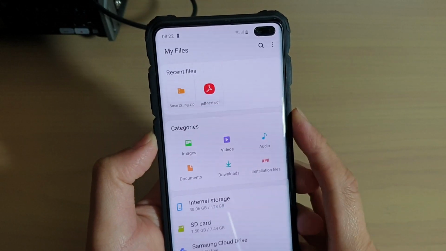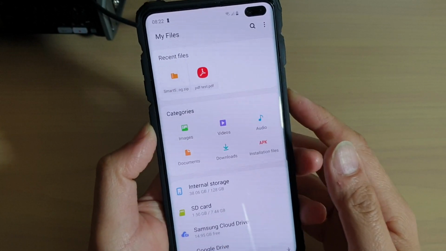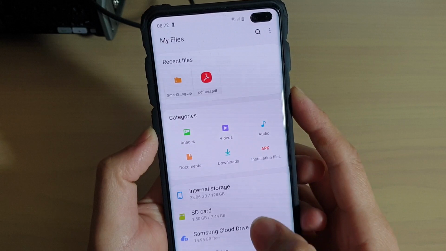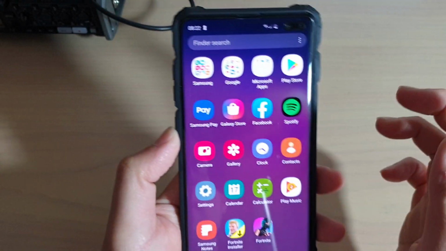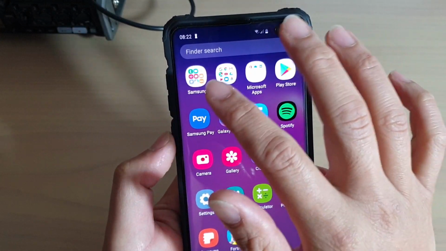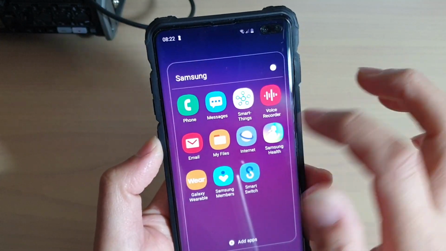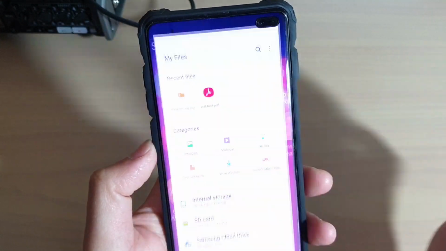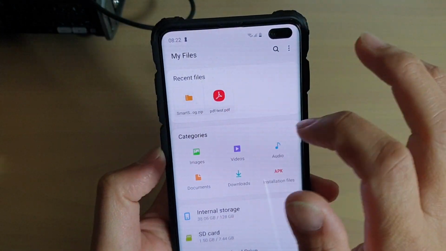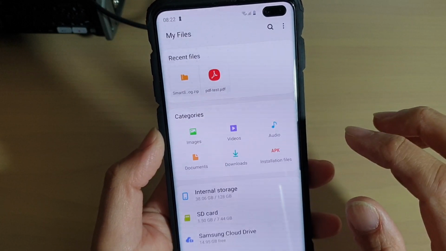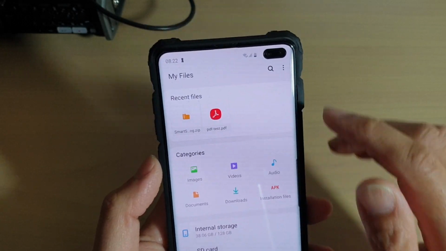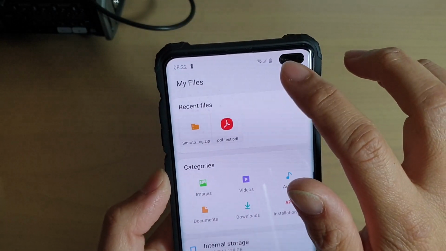How to search and locate files on your Samsung Galaxy S10, S10e, or the S10 Plus. First, tap on the home key to go back to your home screen, then swipe up and go into the Samsung folder. In here, tap on My Files. So this will launch the My Files or the Files Manager. And in here, to easily locate a file, you can tap on the search icon at the top here.